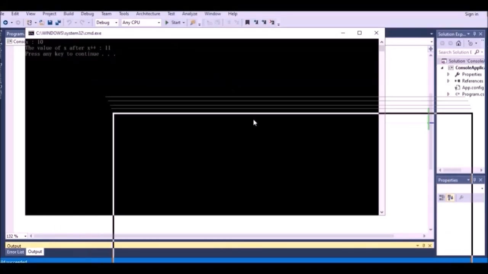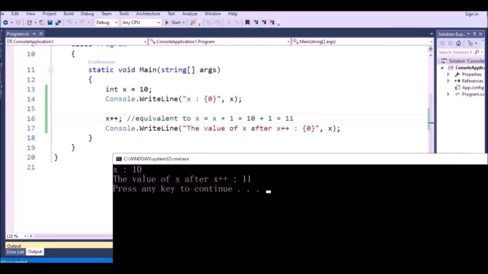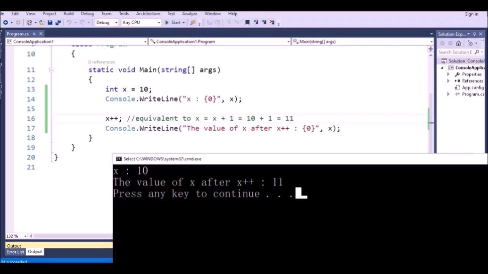Here we'll have the value of x before the statement x++ and after x++. So after x++ will be 11.